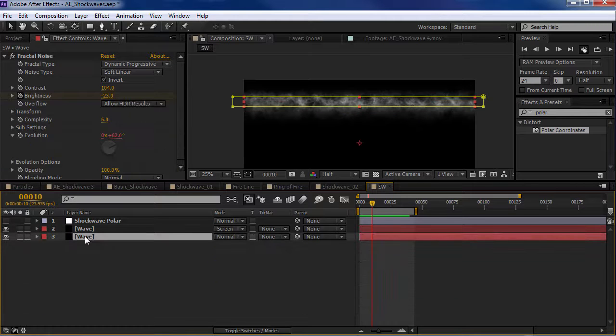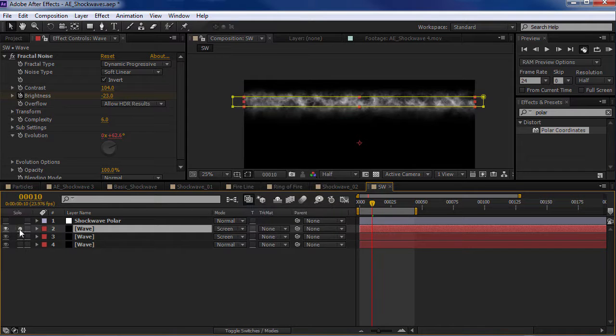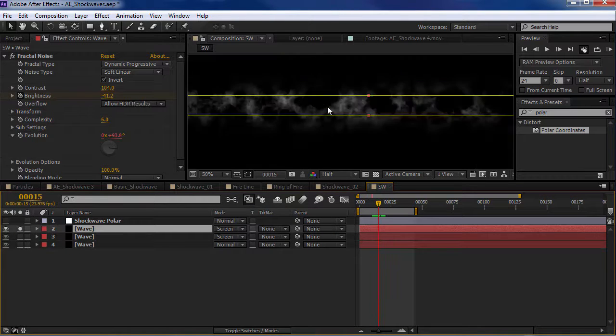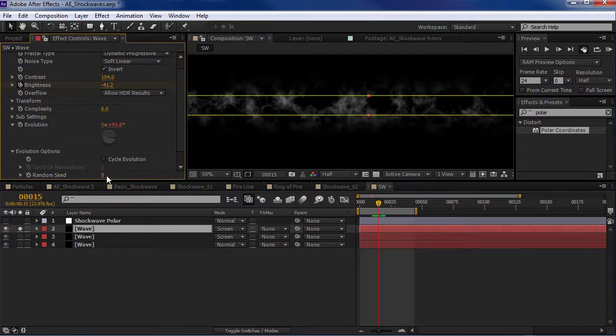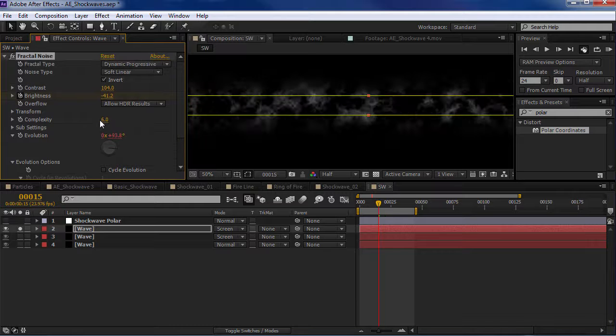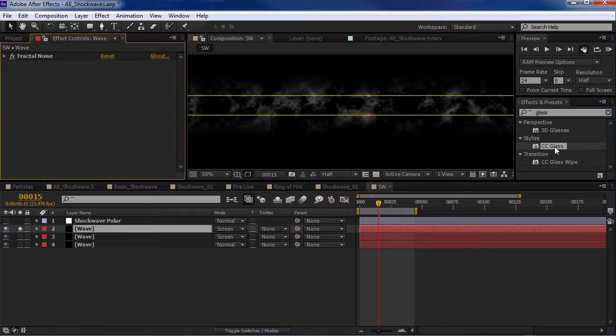Let's go and make one more copy. So we'll take the bottom copy. I want to start from that original copy, Control D, and we'll put it at the very top, set it to screen. And for this copy, I want to make some pretty substantial modifications to this. So again, let's go to the options, change the random seed, and we're going to add another cool effect. This effect is called CC Glass. And we're going to take it, we're going to apply it directly below the fractal noise.